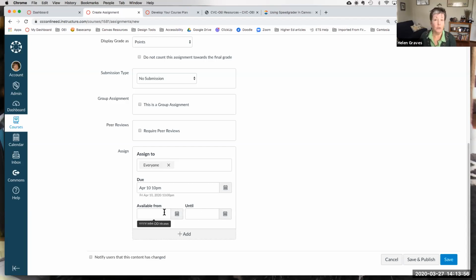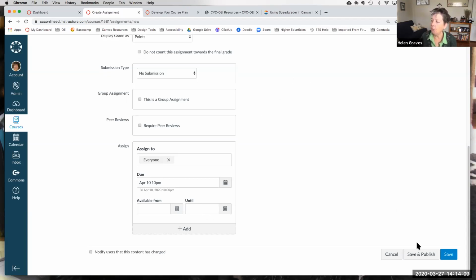As I said, those are optional, and you don't have to put both. You may just put an open date, or you might just put a closed date. You don't have to put both. Once you've done all of your settings, you're going to then want to click the Save and Publish.